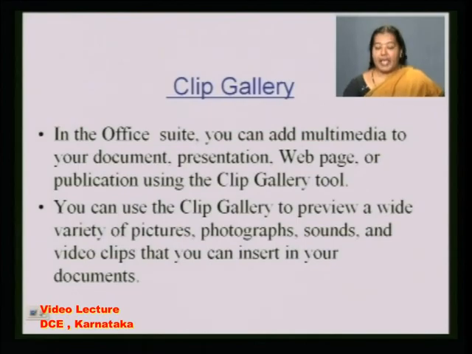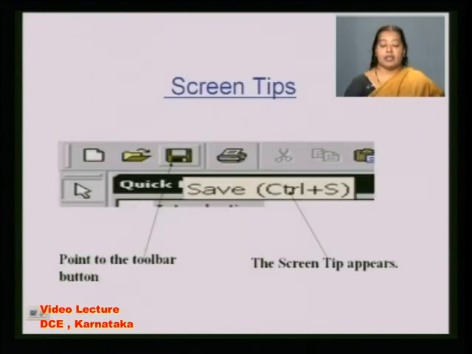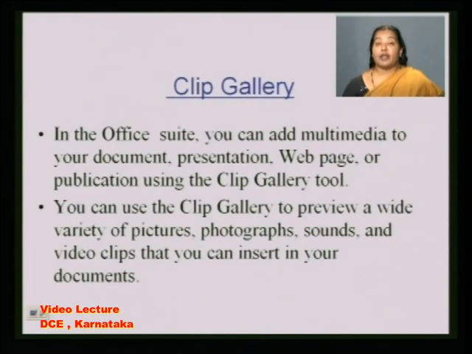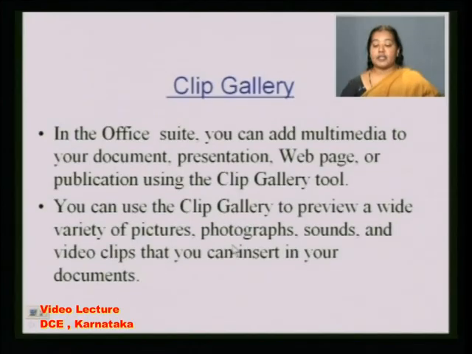Now for an example, I don't have to give any example. See in this itself. What is this? This is a toolbar, okay, with a screen tip. Now this itself is a clip art. This is also one clip art, or this multimedia or this picture I have taken from the gallery and I have pasted here. So in this PowerPoint presentation I have a figure. So you can get figures and paste. Now that is called as clip gallery tool. Now you can use the clip gallery to preview a wide variety of pictures and photographs.